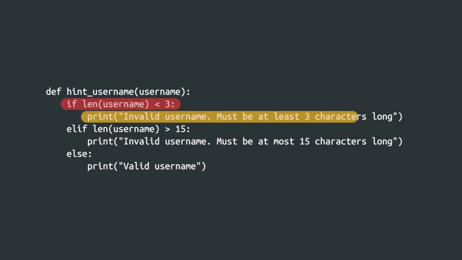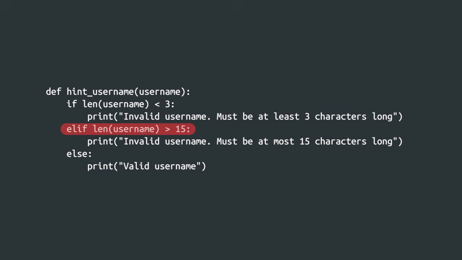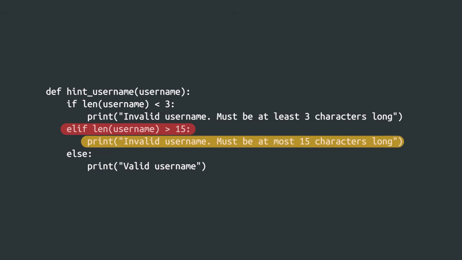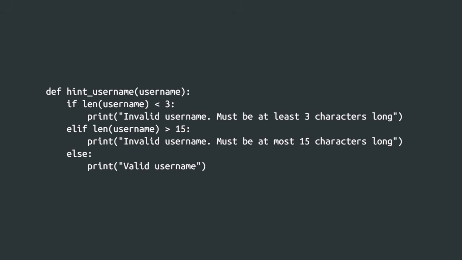So in this example, the program first checks whether the username is less than 3 characters long and prints a message if that's the case. If the username has at least 3 characters, the program then checks if it's longer than 15 characters. If it is, we get a message to tell us that. Finally, if none of the above conditions were met, the program prints a message indicating that the username is valid.